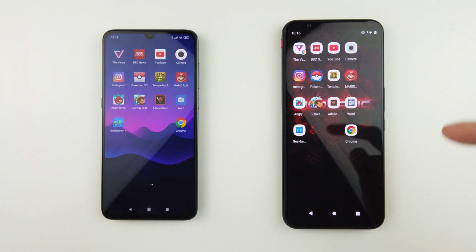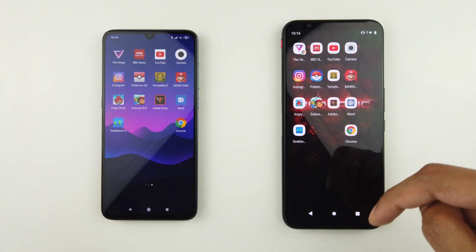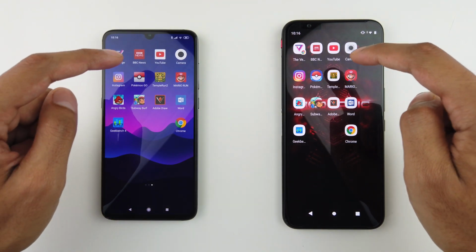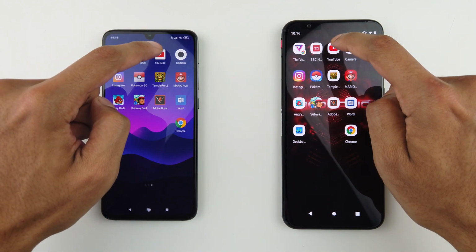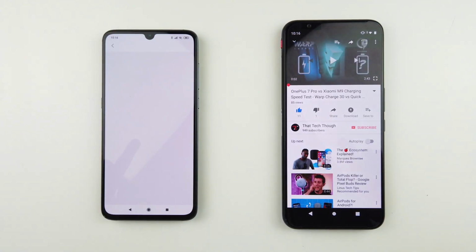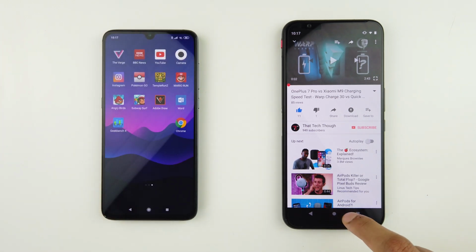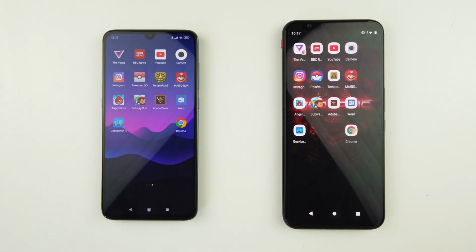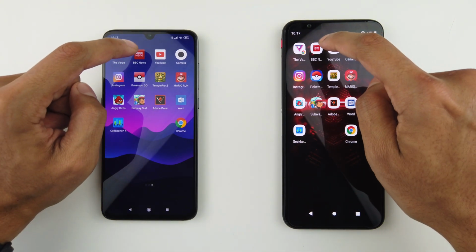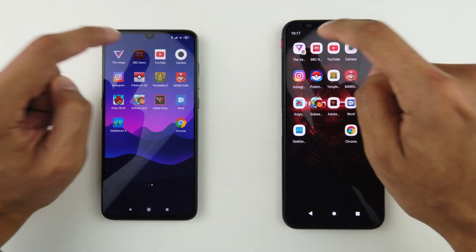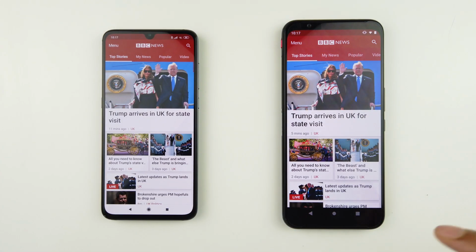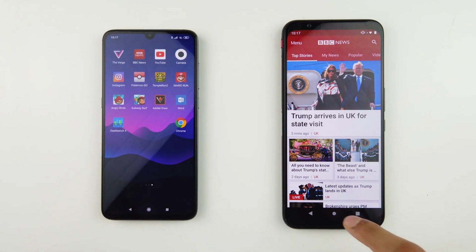So this is where we get to see the Magic 3 just pull ahead, but camera is really a minor. YouTube. Okay, so we got a clear reload on the Xiaomi Mi 9. The Magic 3 still had it in memory. So BBC News, I think the Magic 3 took that one as well. Bearing in mind this is 8 gigabytes of RAM versus 6 gigabytes.